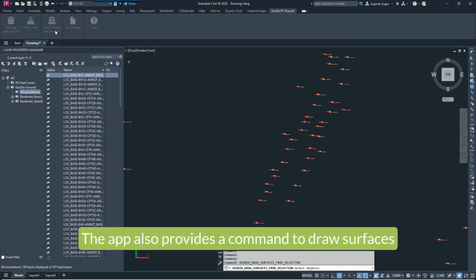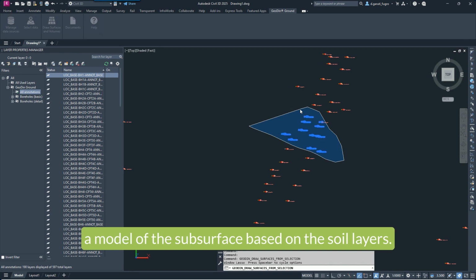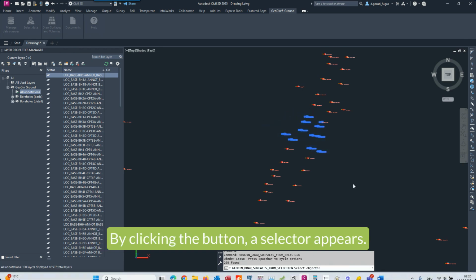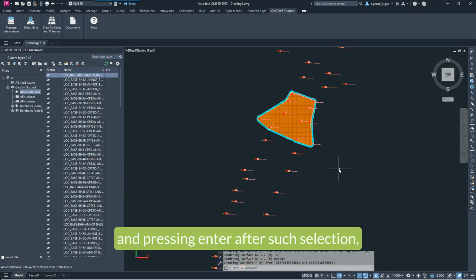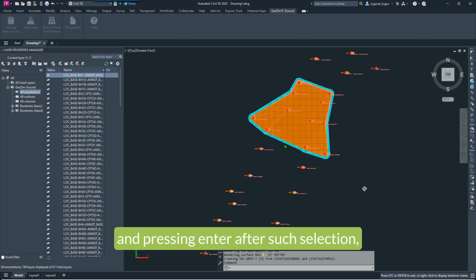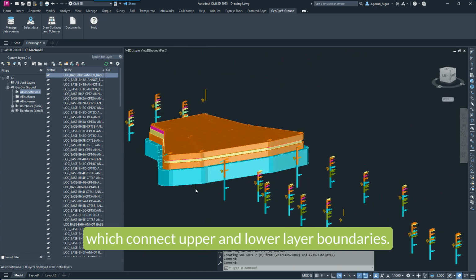The app also provides a command to draw surfaces and volumes between boreholes, allowing the user to create a model of the subsurface based on the soil layers. By clicking the button, a selector appears. By selecting a subset of the borehole domain and pressing Enter after such selection, the app interpolates between boreholes, drawing surfaces which connect upper and lower layer boundaries.